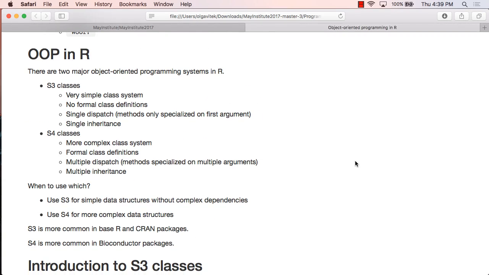When to use which? In general, you want to use S3 for simple data structures without complex dependencies, and you want to use S4 for more complex data structures. Most of the classes that you use on a day-to-day basis when you're programming in R, a lot of those are going to be S3 classes, even if you don't know it already, but a lot of what you're working with already are S3 classes.